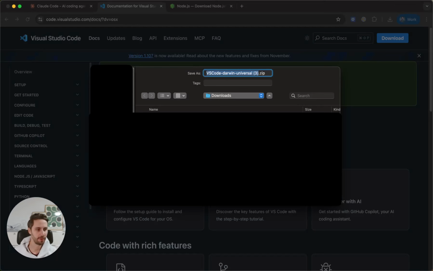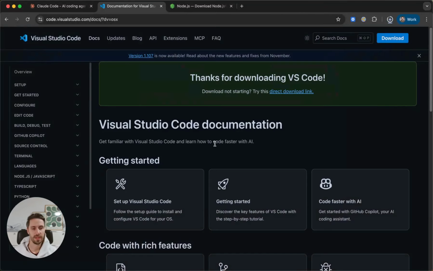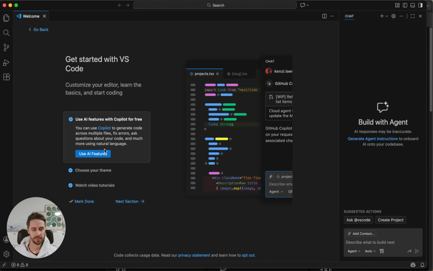It will open it in a download file. You click Save. This will create a zip folder in your downloads. You double click on the zip folder, then it opens an application, double click on the application, and it will execute very quickly. Then this is what you will see.